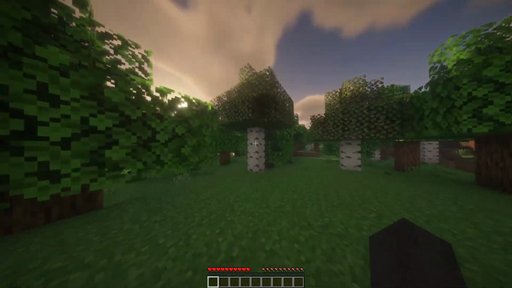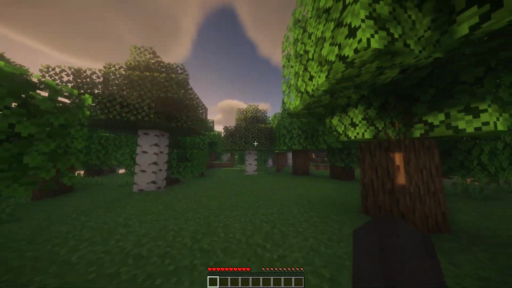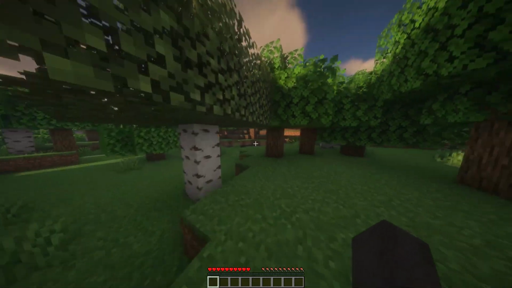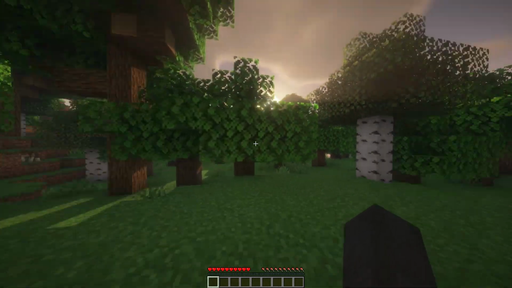So as you can see, this is different. You can see the lighting is different and everything. So this means it's working perfectly fine. So that's everything for the video.